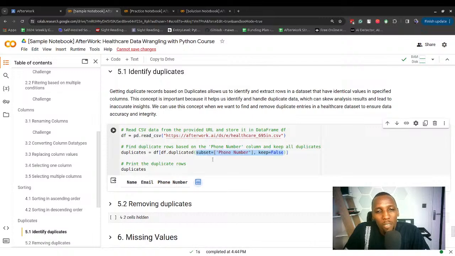But if we want to define duplicates based on a certain column, such as a number column, we would pass the subset parameter inside the duplicated function. So subset phone number, then keep false, so we will be able to keep all duplicates. If I run this, I should be able to see what I have. It seems actually I don't have any duplicates, and you could always just investigate further.